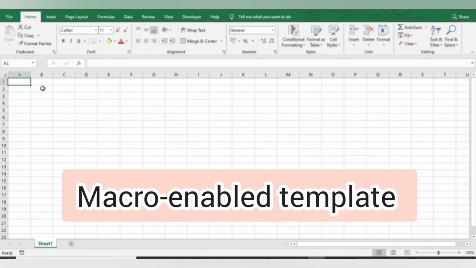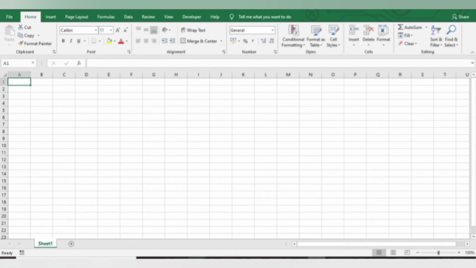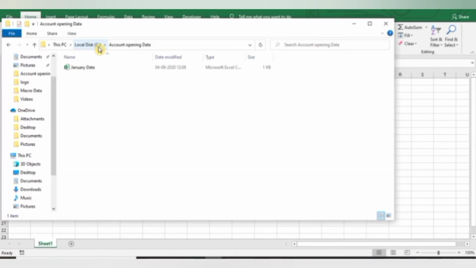Now the next step is that if you want to create a macro template, then you can do it like this. Like here in my example, I have my CSV file in local disk C in a folder which is named as account opening data. And I want to create a macro enabled template with this data, because here you are updating your data every time, like it's a data of January. Now when you will get your data for February, then you will add your February data in this folder again.